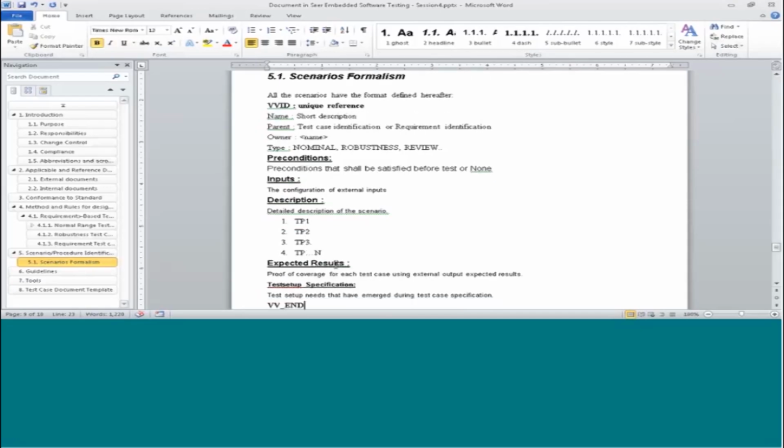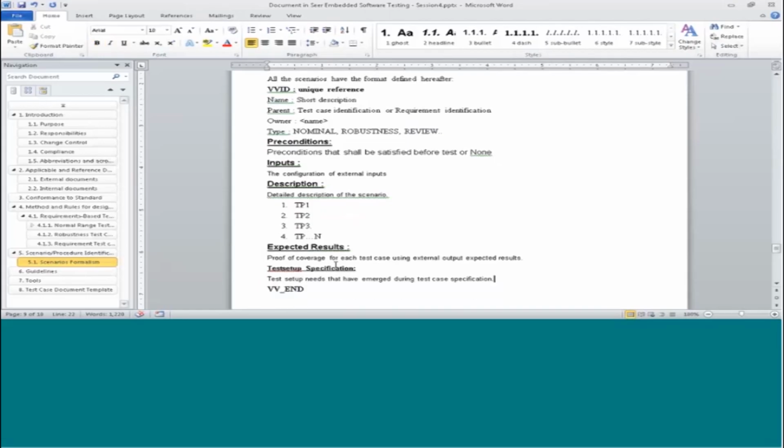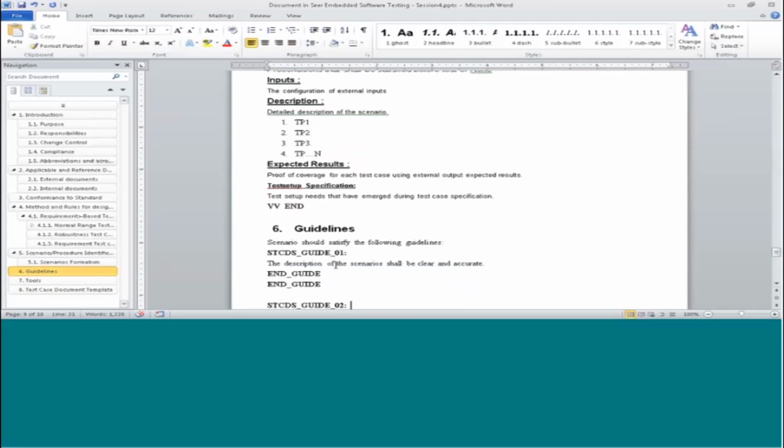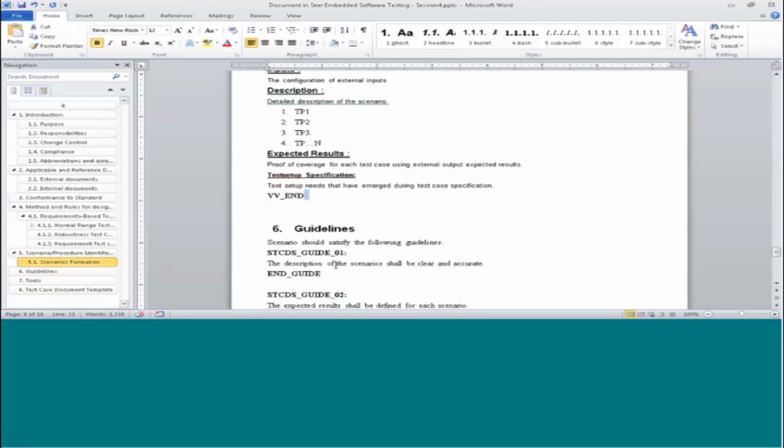Of course, in the expected results, we will highlight the proof of coverage for each requirement as the expected result. And the test bench or test setup specification needs to be pointed out here before the procedure ending. And guidelines. As I said, these are all rules. Rules have to be followed mandatorily. Guidelines are based on the need. Some requirements may need one guideline, other requirements may need other guidelines, etc. So guidelines are differentiated.